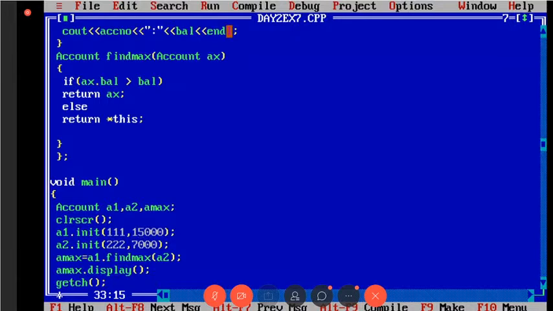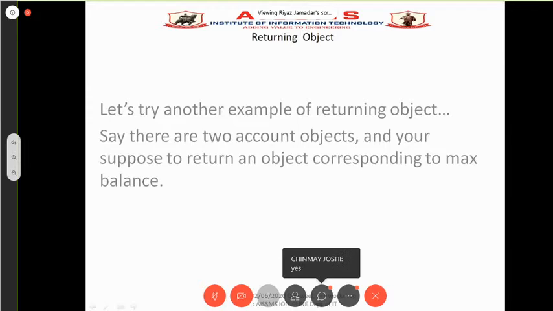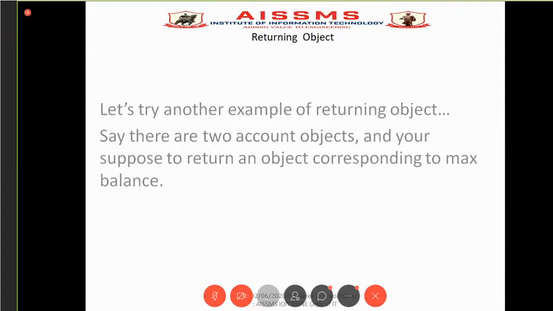I hope you got the idea. Did you like the example? Okay, good. Okay, fine. Now let's continue. Okay, good. Thank you, Omkar.